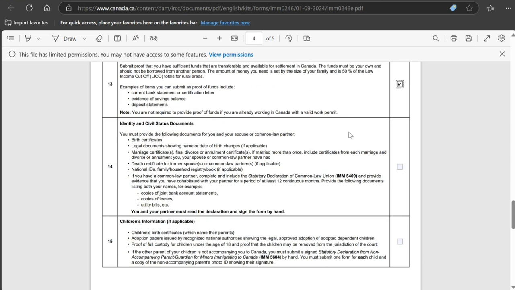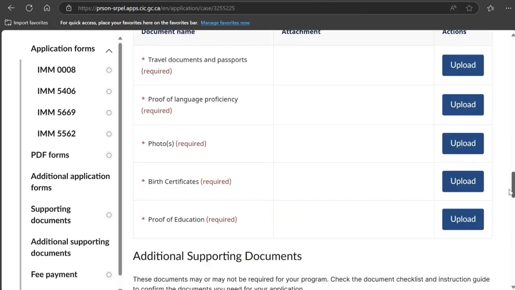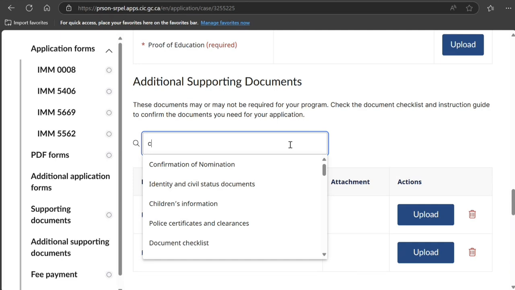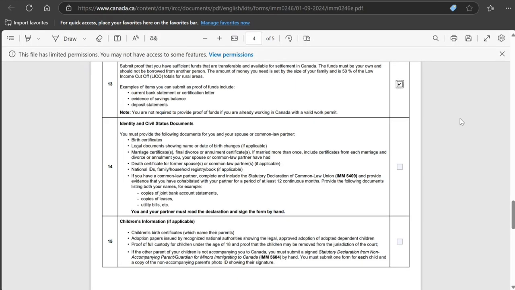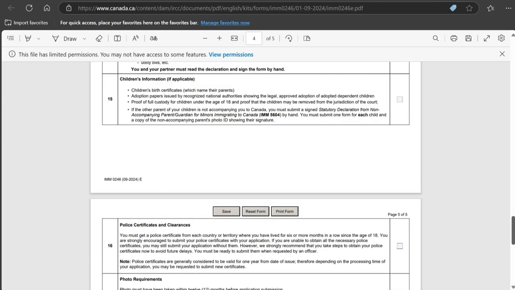Identity and civil document. This was there, I think. No, okay, no worries. We can search for it here. Identity and civil statement. Tailored information if applicable. So in our case, let's say not.